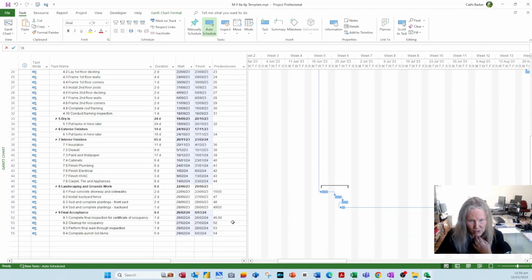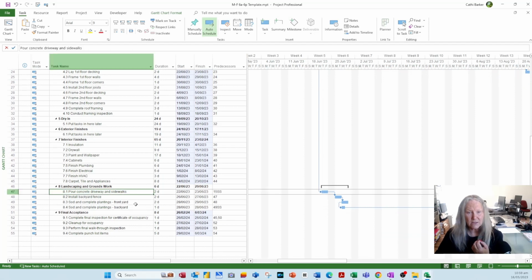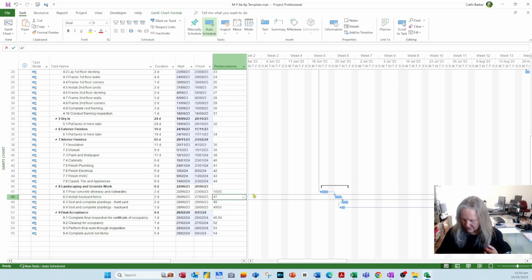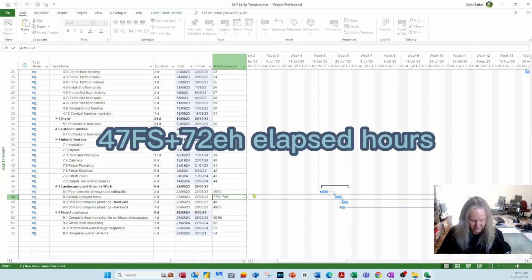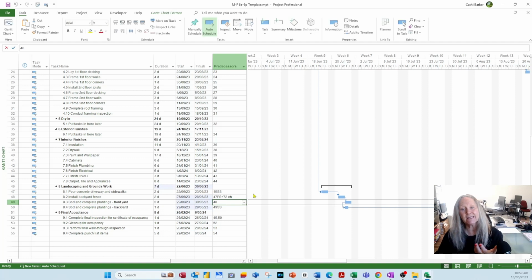I noticed there was some more concreting going on down here, pour concrete driveway and sidewalks. So again, I may have to allow 7 days or maybe just 72 hours, I think, for it to cure enough for us to install a backyard fence. So here it's got 47, I'll put 47 finish start plus 72 elapsed hours. And so I press enter, and that's giving me a 72 hour delay lag in order for that concrete to cure enough for me to start putting the fence up. So think about any lags.